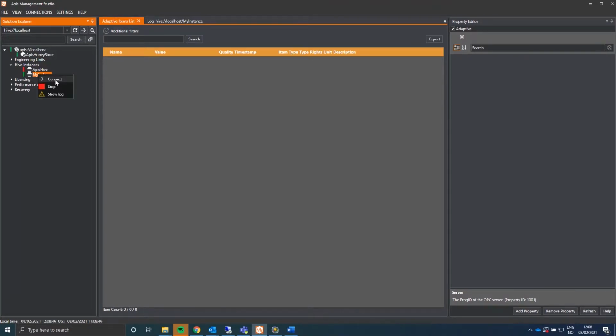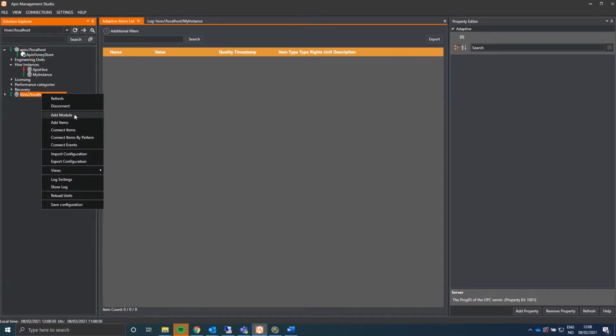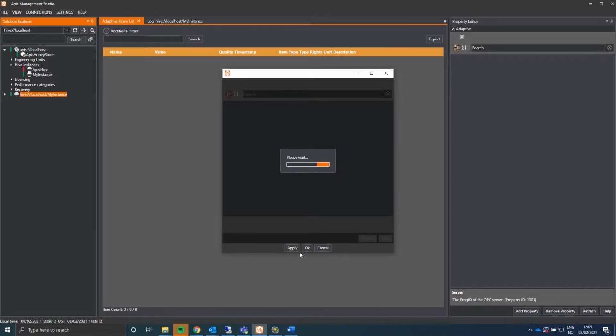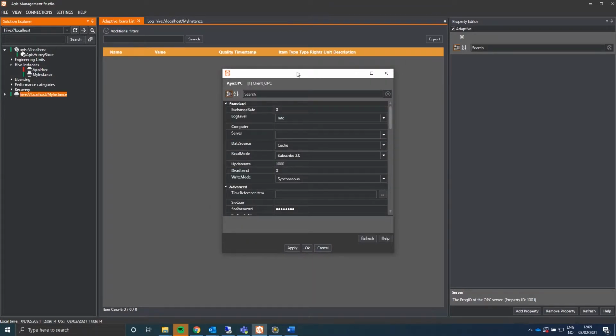Then I add a module by right-clicking and choose Add Module. In the dialog box that appears, I start by selecting the Connect group on the left-hand side, and then the APIS OPC module found on the right-hand side. Give the module a name, Client OPC, and click Add. This module will act as my OPC client.